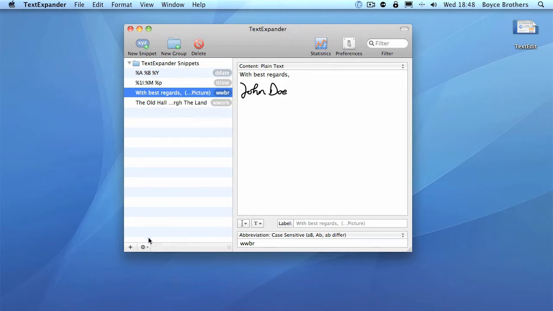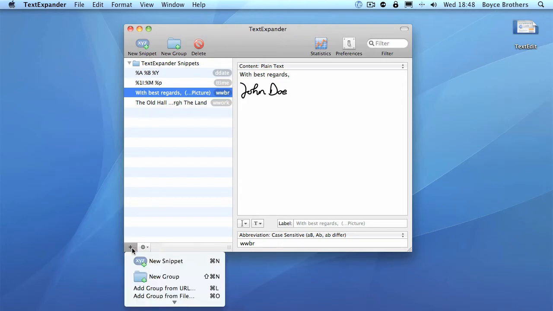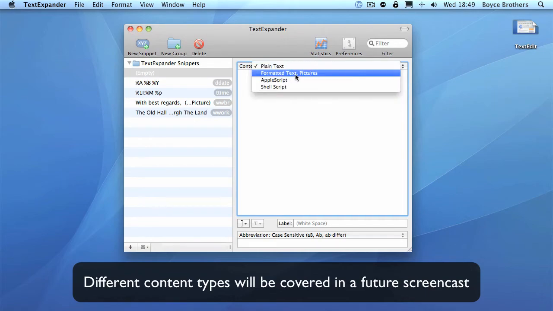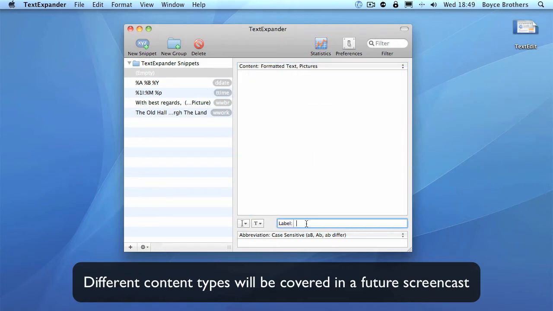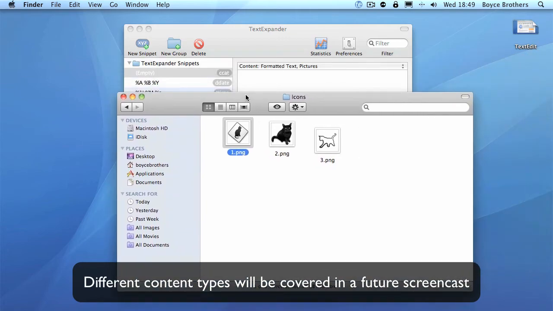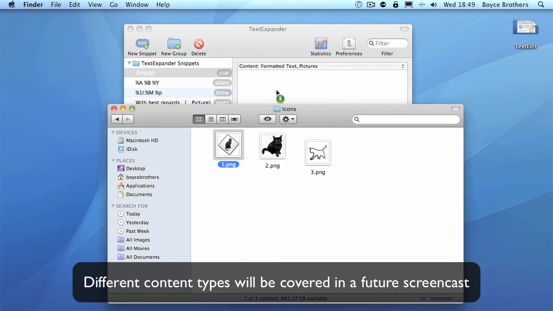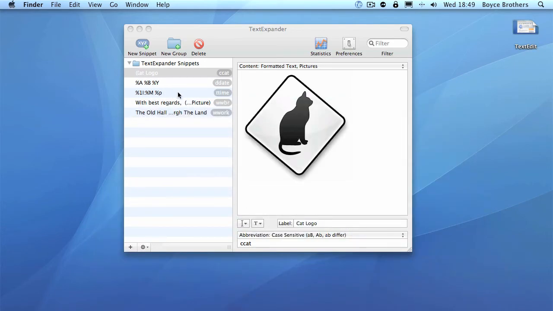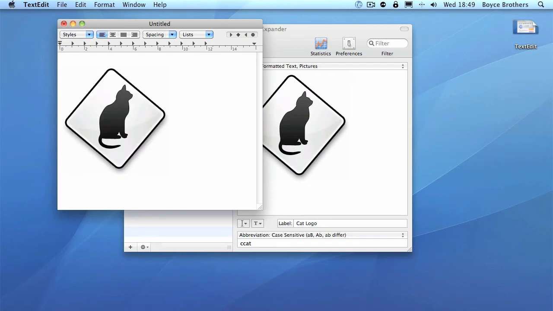So to insert a new one, we're going to go to the bottom left-hand corner of the TextExpander window and click the plus and new snippet. And this is empty. So we're going to change this to formatted text and pictures. We're going to call it cat logo and it's going to be CC app is our abbreviation. Okay. Here's some pictures I've got in Finder. Now I'm going to take this picture of a cat on the sign, drag it and drop it in there. Just get that out of the way now. Okay, shall we try this one out? There you go. Nice and simple.